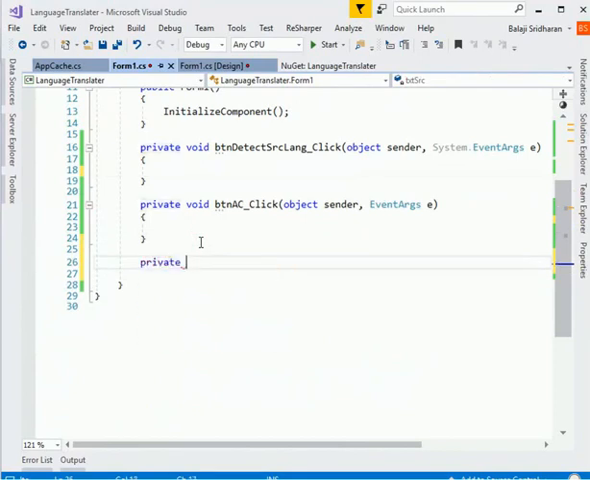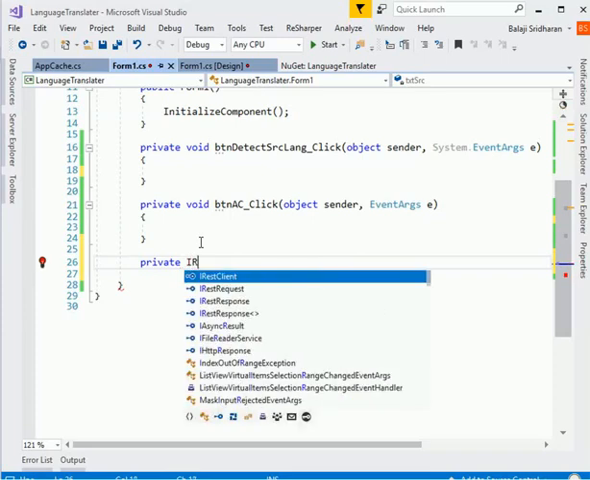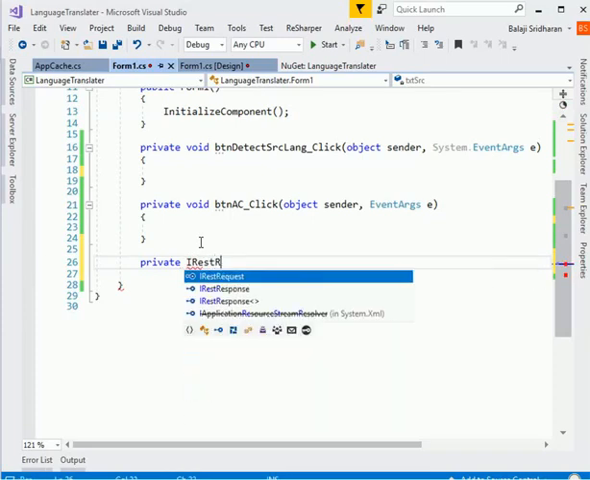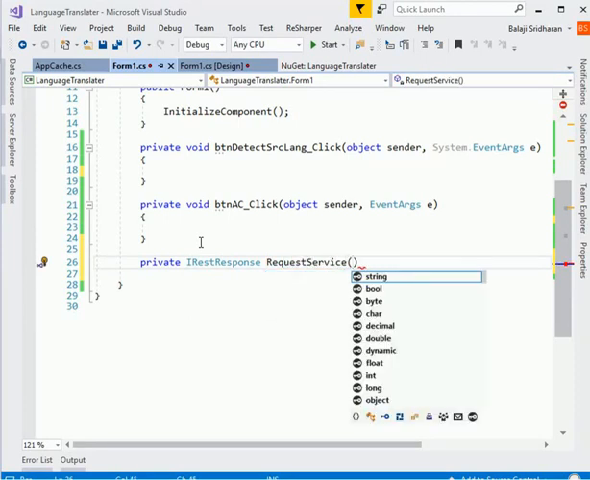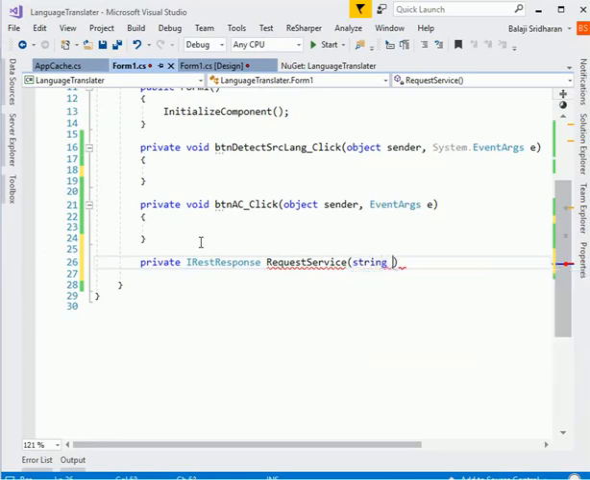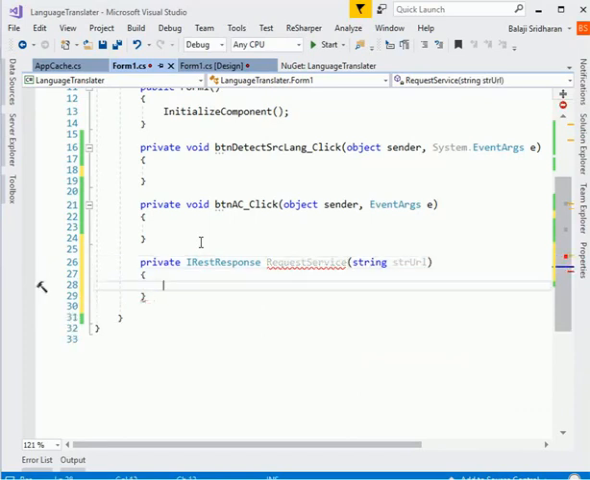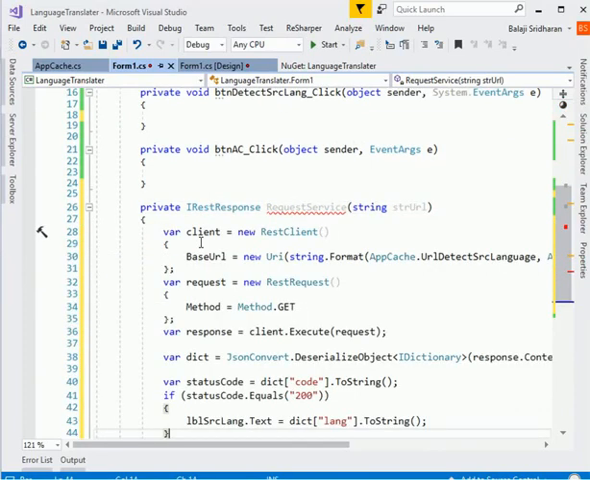So private, we will return the response to the caller. So the response will be an IRestResponse. The name of this function is RequestService. It will take a string, str. I will paste the code here.